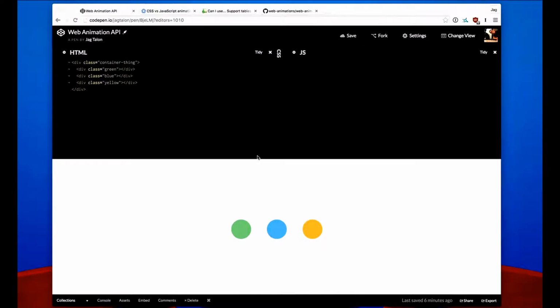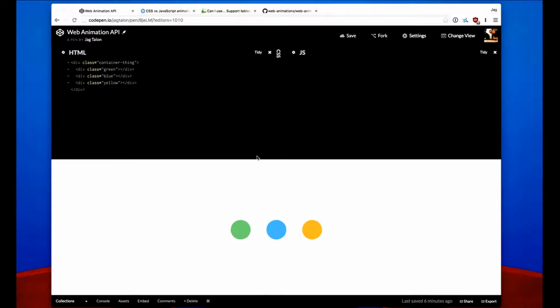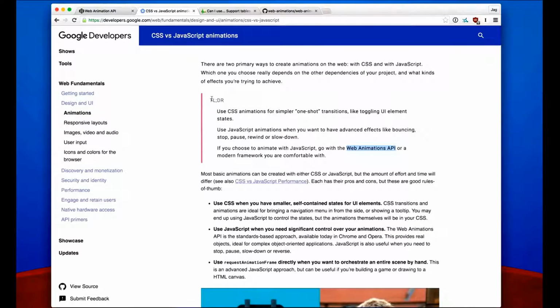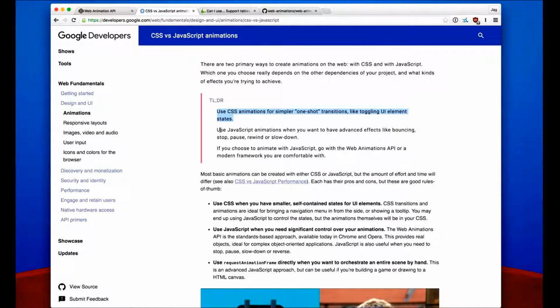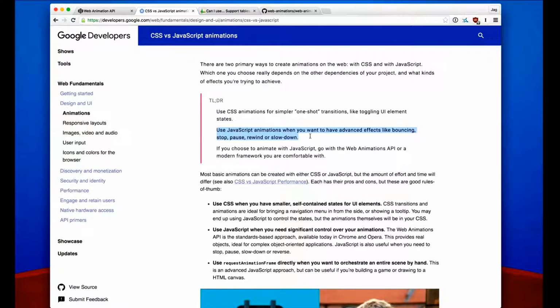Hi! In my last video on CSS animations, people were wondering what the difference is between CSS animations and JavaScript animations. And the short answer is that you use CSS animations for simple ones, like say loading animations, and you use JavaScript for more complex ones. If you want to stop, pause, rewind, or slow down, you have more control when you use JavaScript animations.